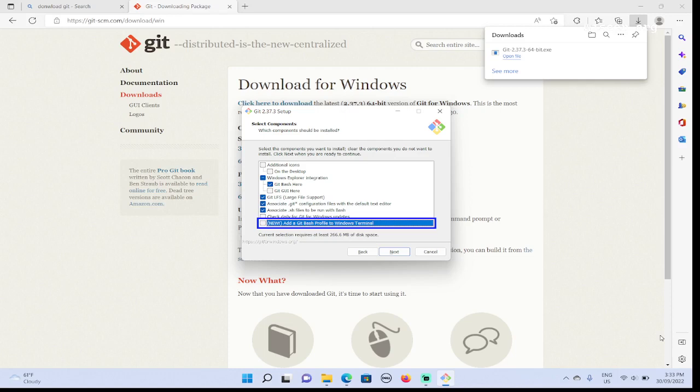This is a new option. So the option is, I'm going to press NVDA key plus Tab. New! Add a Git Bash profile to Windows Terminal, checkbox, focus, selected, not checked. So, Git profile to Windows Terminal. This is a new feature maybe, so I'm going to check it. Press spacebar to check. Checked. Alright.